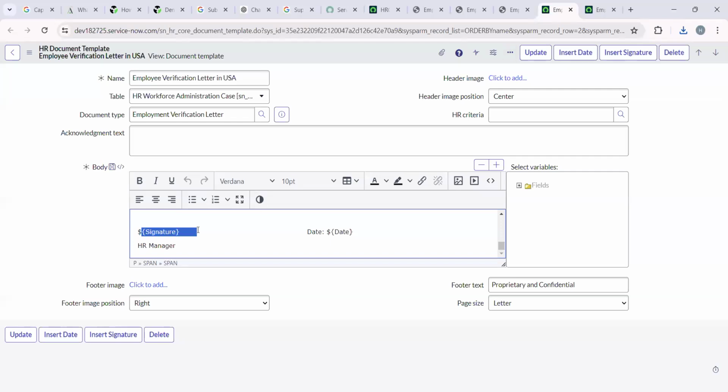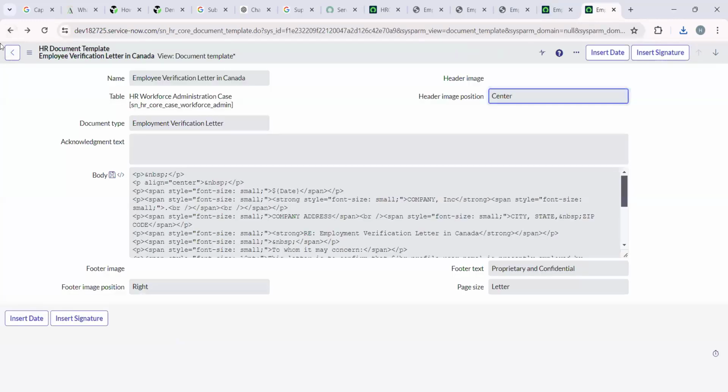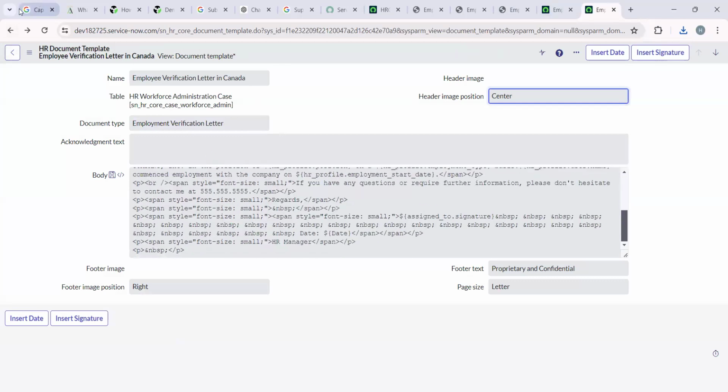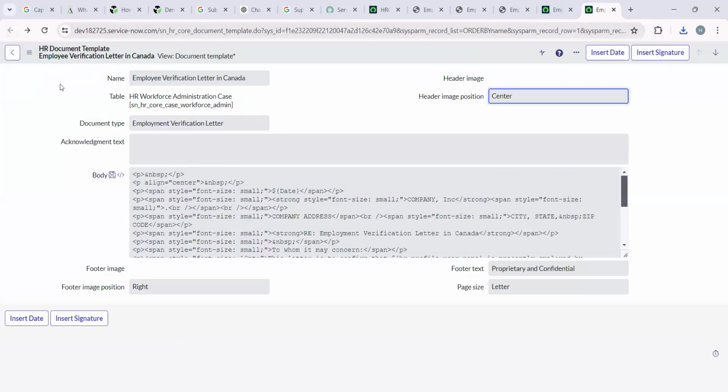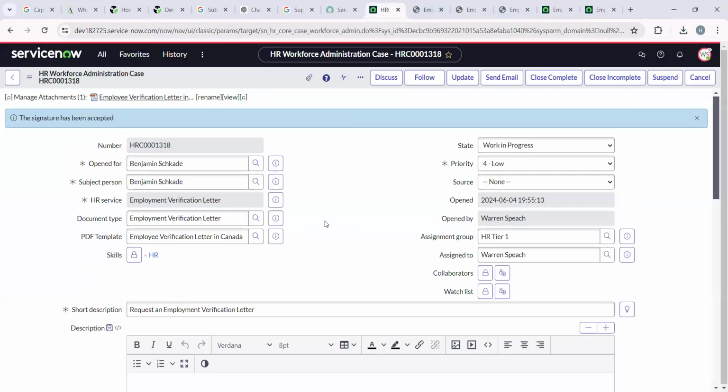This is like the signature. For example, if you take this Canadian employee one, you are impersonating. We need to end the impersonation. If you see over here, it will show whose signature it is, whether it is assigned to or whatever it is. So it is a dynamic one. Whoever user it is assigned to, they will be signing it.